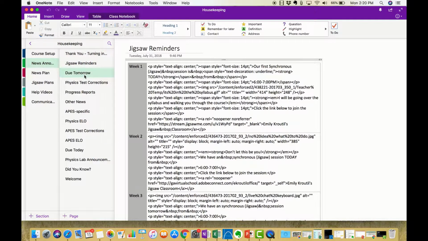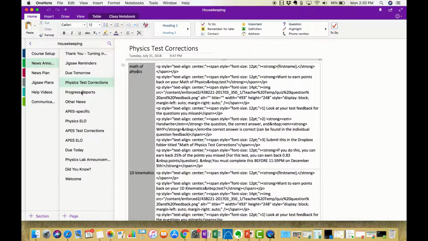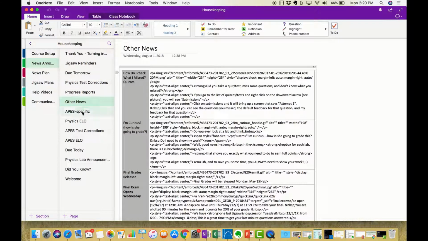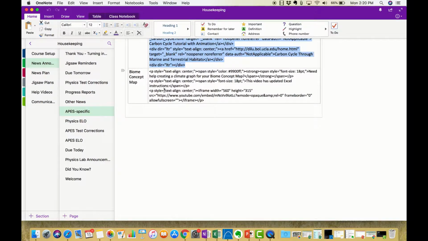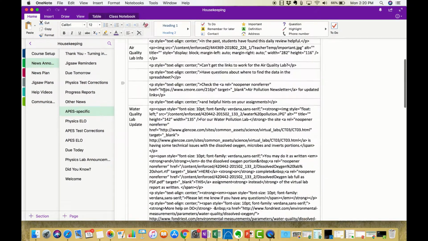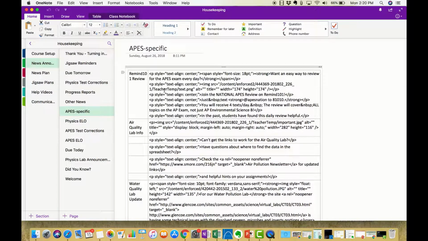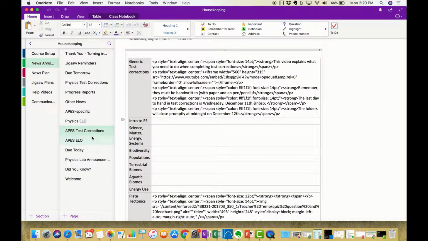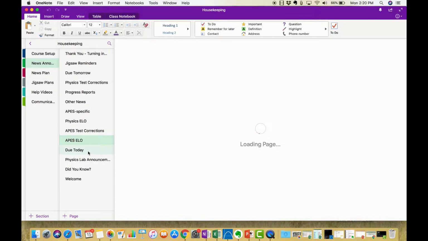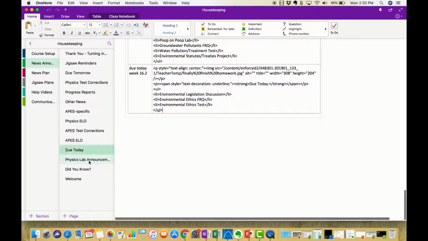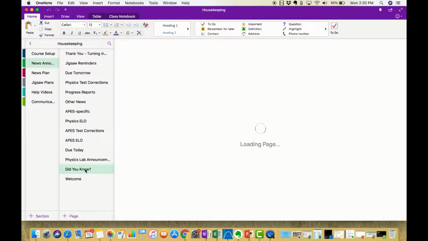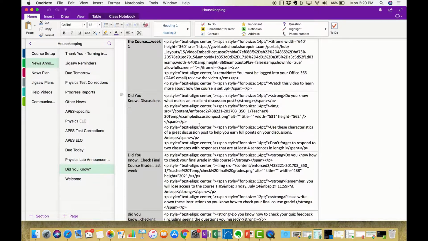These are jigsaw reminders. These are all news announcements I can post into my course, and I can do it really, really quickly. That way I'm saving it every semester. These are APES ones for specific assignments that might need an extra news announcement. Things that are due today. These are for different labs. So any news announcement I make, I try and save it. That way I've got it.